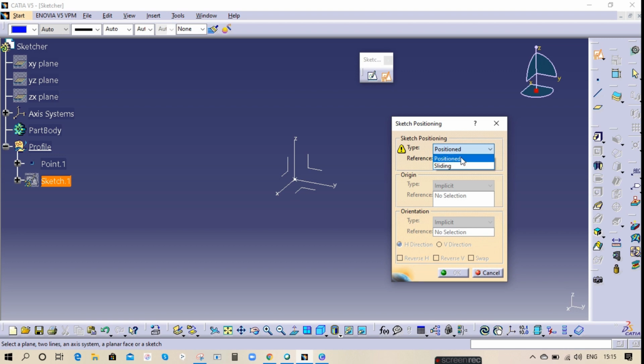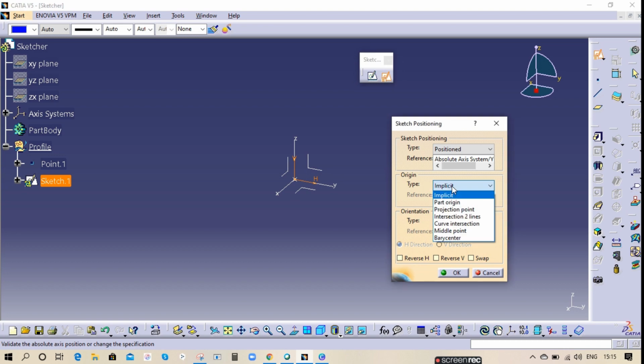Always we use positioned only, because our profile should not move from the given or selected axis or selected plane. For example, my sketch position and its type is positioned. I'll select this. See, now my position will not move until and unless I change the plane. Now next we have so many options here, but 99% we use only the projection point. So I'm going to tell only this point in this topic.